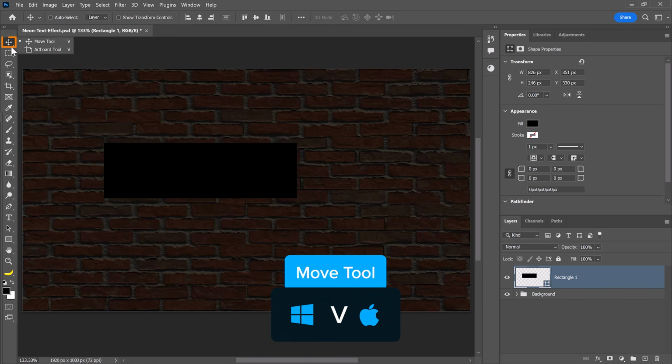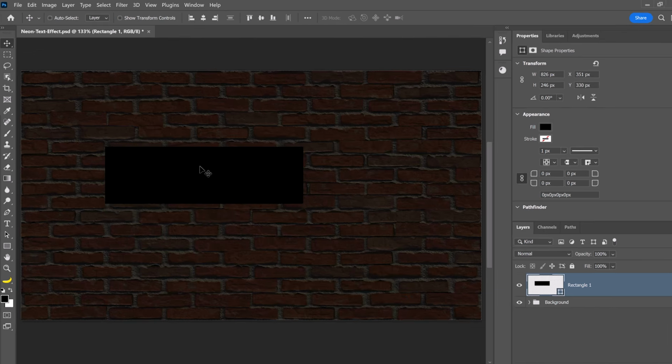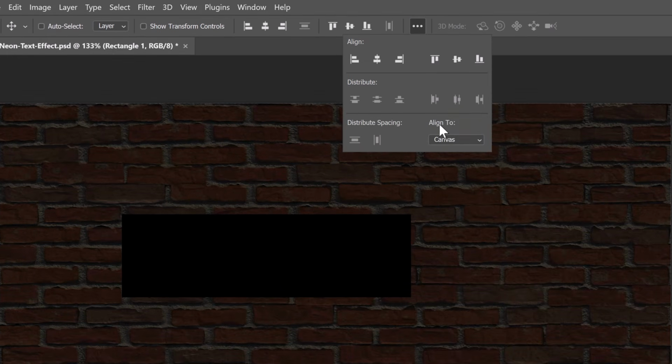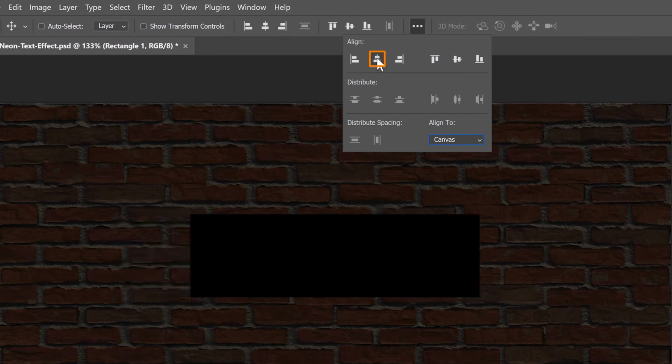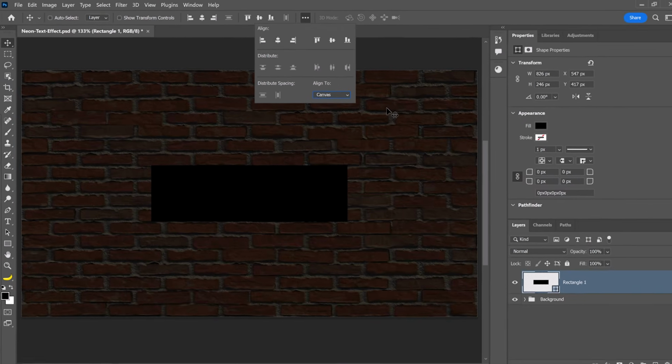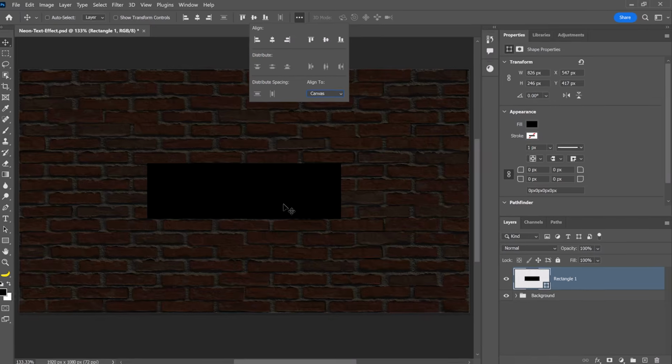Then with the move tool selected, I can center my rectangle. Click on this icon here and make sure that align to is set to canvas, and click on this icon to center horizontally and click on this one to center vertically. And now the rectangle is right in the center.